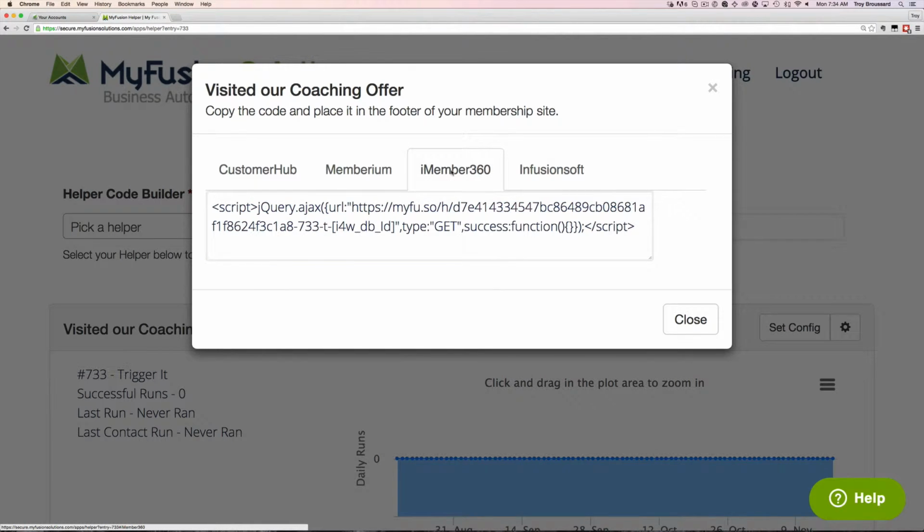Likewise, if you're using iMember 360, or if you're using Customer Hub, or if you're just putting it on an Infusionsoft landing page or order form, then you can use this Infusionsoft code as well.